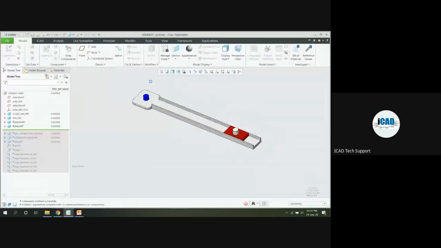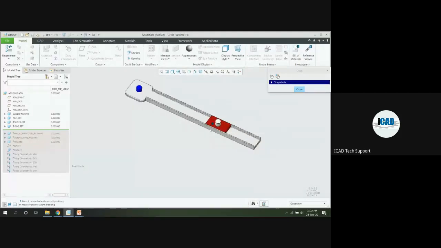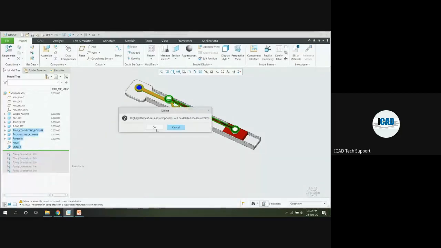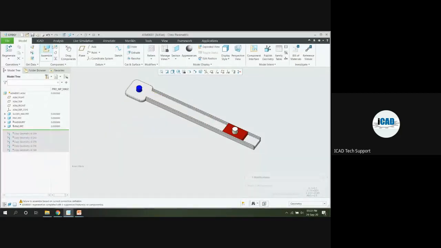If I click on OK, and again you can see by using this dragger, it will move as you apply. Next one is the small connecting rod we need to apply. So I am deleting all those bottom components. Small connecting rod I want to import.